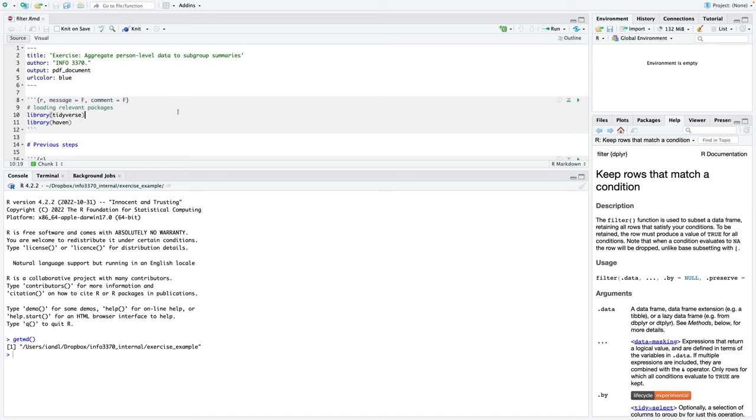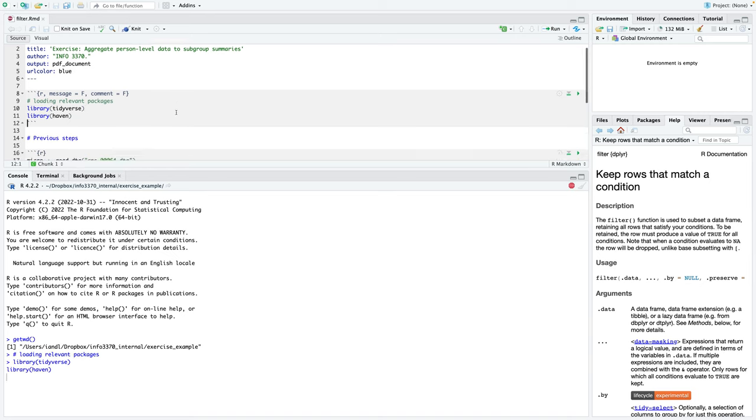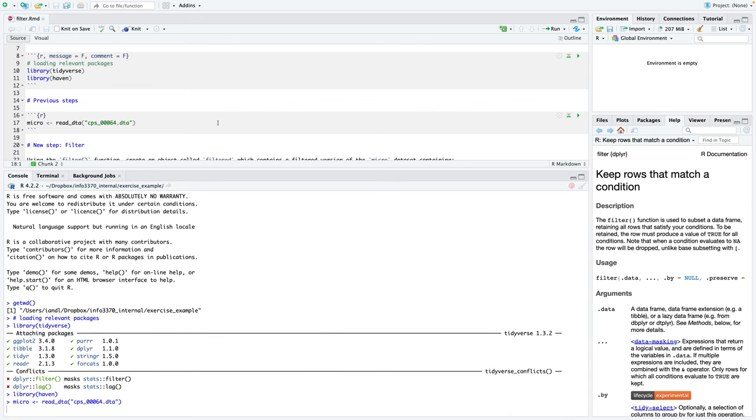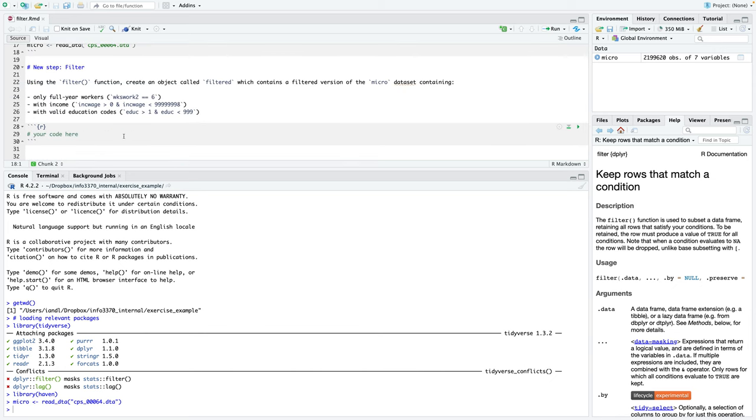So in previous sessions, we talked about loading necessary packages, and we also talked about how to use the read_dta function from the haven package to read a Stata data file, which has this suffix .dta. We also downloaded that DTA file from IPUMS online. So if you want to learn about that, go back and look at those previous videos.